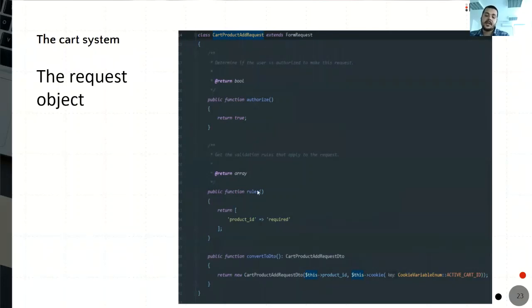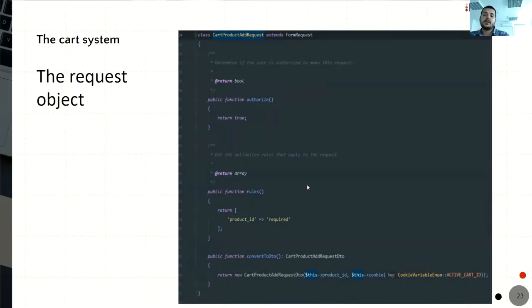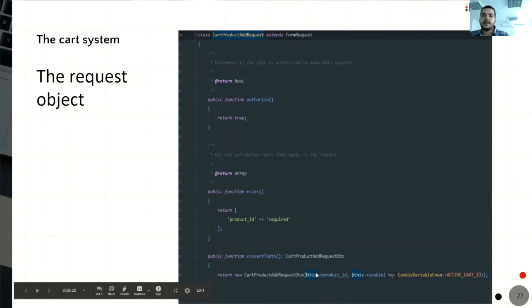The rules are not so extensive. We just added required for the demo purposes. Basically, if you have the product ID, you can send it to the background. The most important part of the request object is the converted DTO method. It's a public method which you can call on the request, and it returns a cart product add request DTO object. Basically, it returns a new object, in which the first parameter is the product ID, and the second parameter is the cookie.